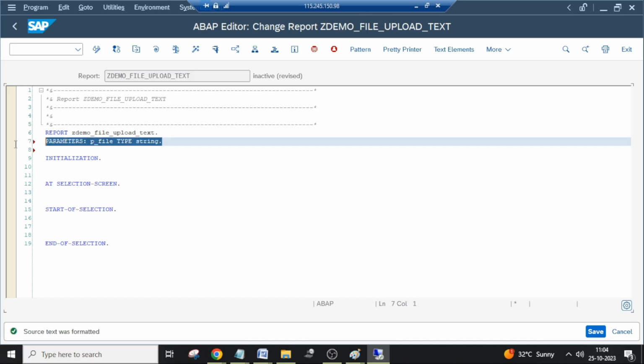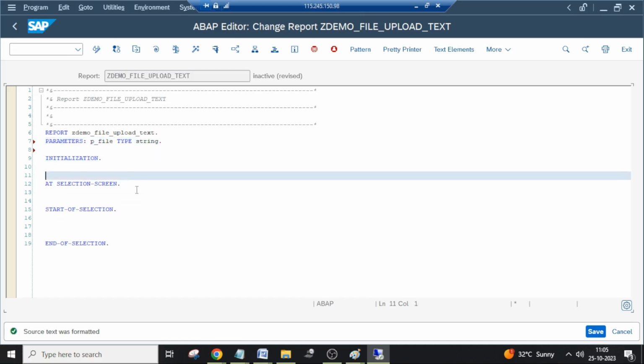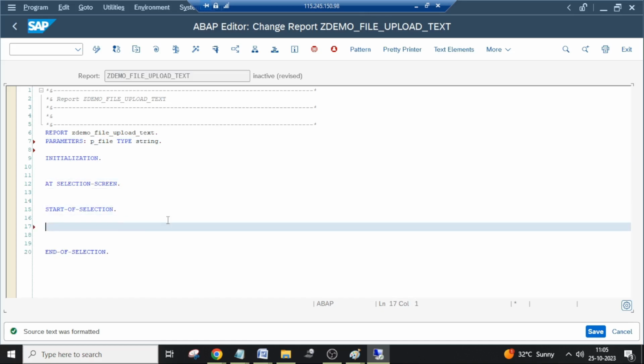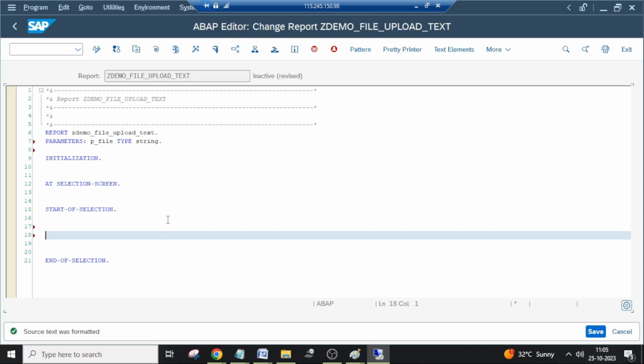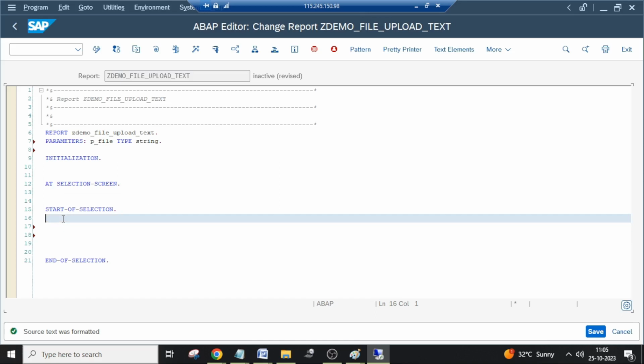So take one parameter as input to accept the file path as input. Now, how do we upload a file into an internal table? For that, to upload and to download, we have two function modules.